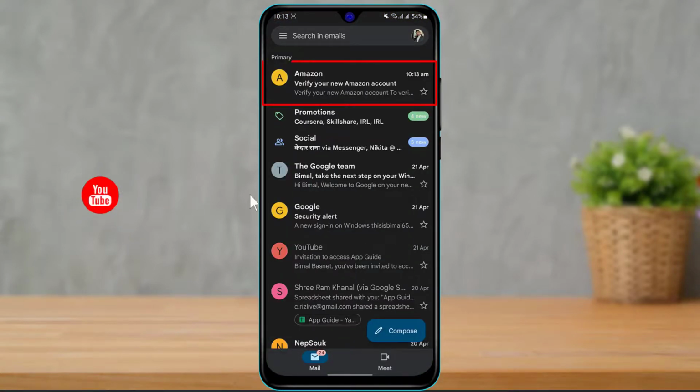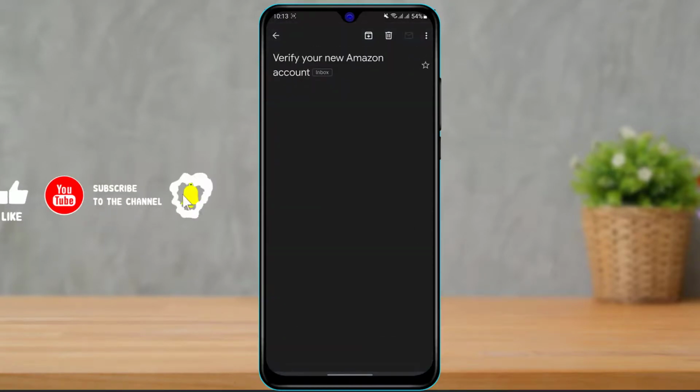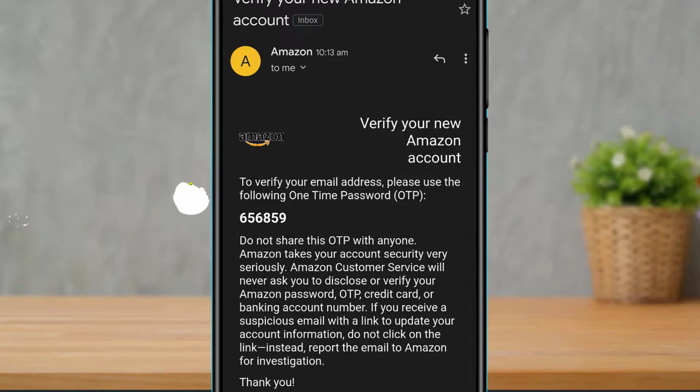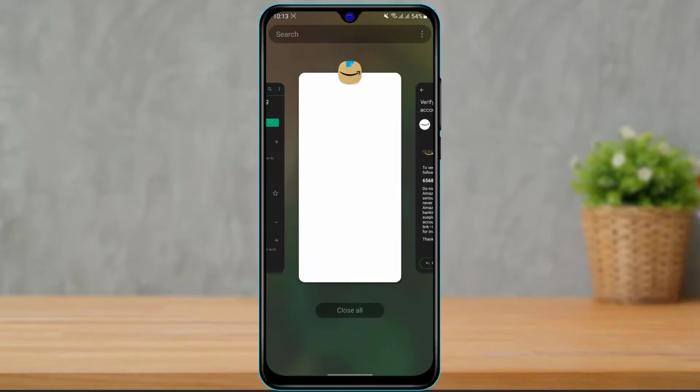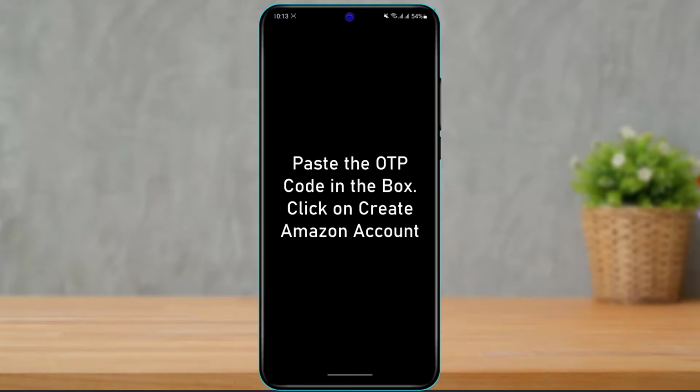As you can see at the top of the screen, we have been given a mail from Amazon. Simply click on Amazon. You can see verify your new Amazon account. Now right over here you can see your OTP code. What you want to do is simply long press on it and it is going to select everything, and you just want to copy the code right over here and then go back to your sign in process, and then in the box simply paste the code which you received from Amazon.